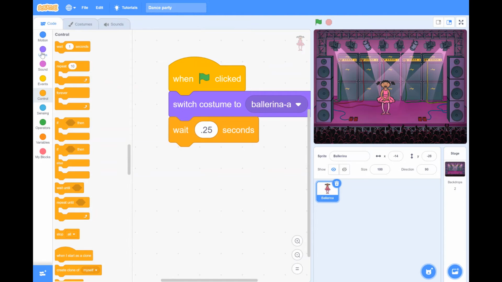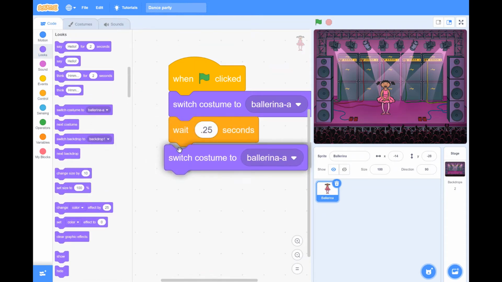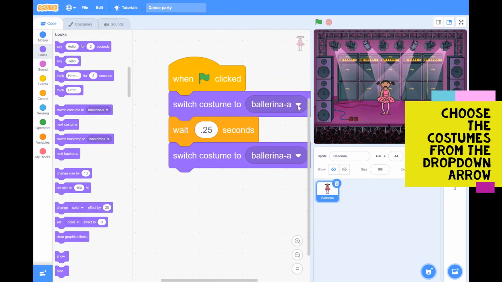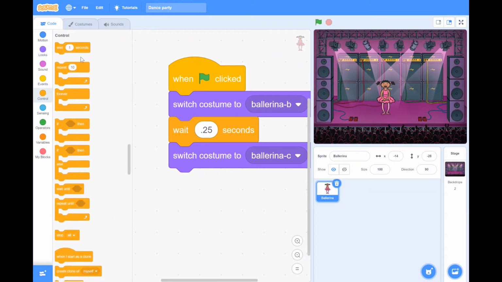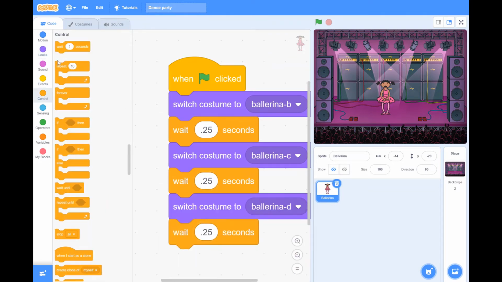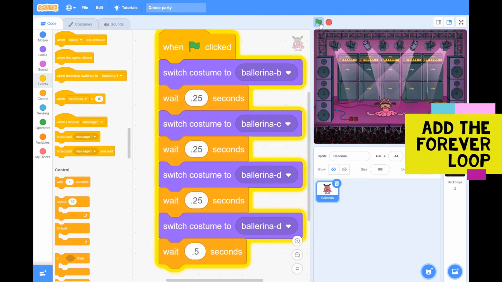And then I will again go to the costumes. I will use the option of switch costume to ballerina A. So we can see that from the drop down arrow we can change it to ballerina B, for example, and then ballerina A, and here it is ballerina C, and then similarly we'll just repeat the same step. Now here if you click the green flag, you can see that the ballerina is dancing.